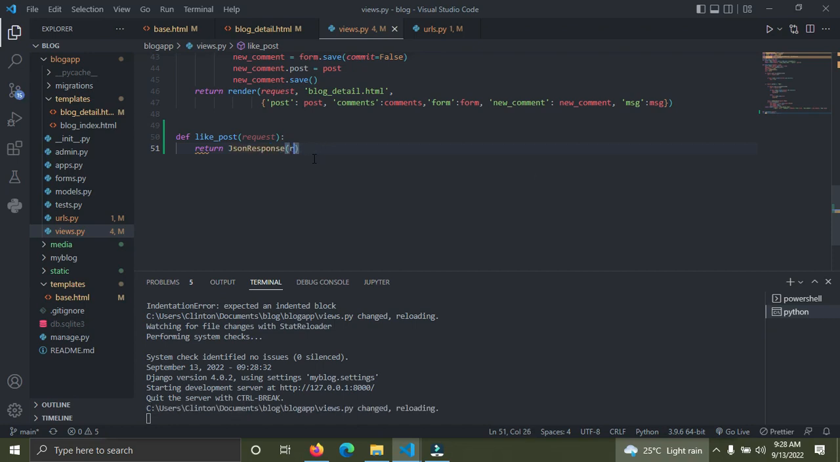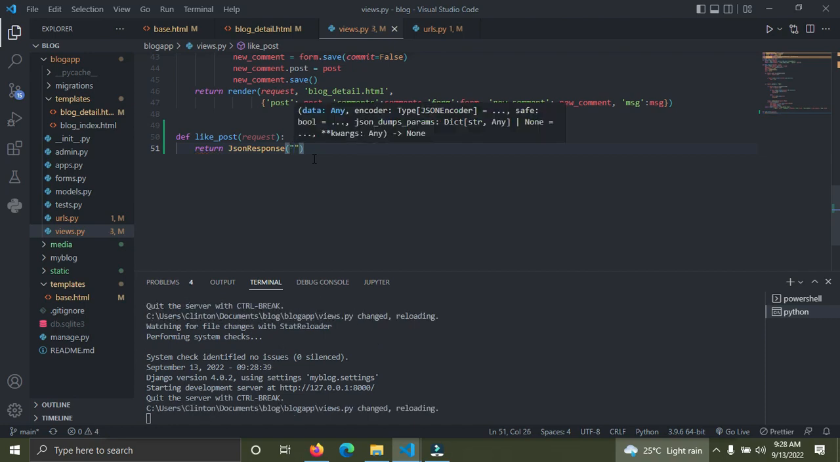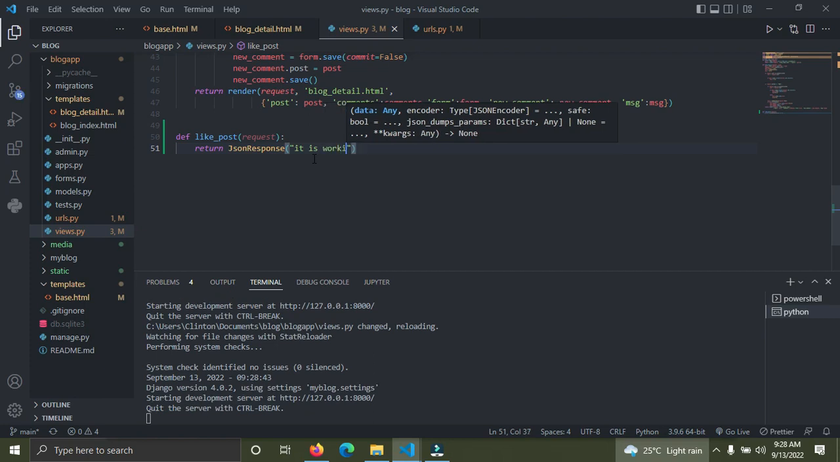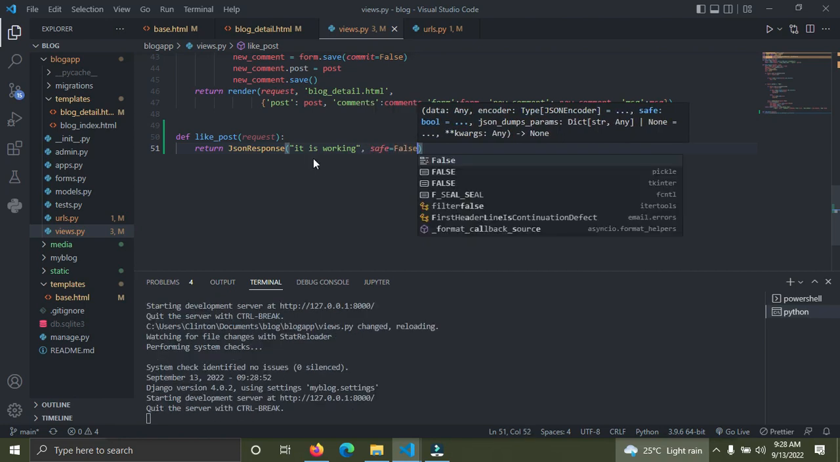No, not request. We're going to pass in a message, whatever thing you like. I'm going to simply say it's working. Don't worry, you'll come to understand what is happening. So it's working, and after that, I'll simply say safe equal to False. Okay, so that's it over there.